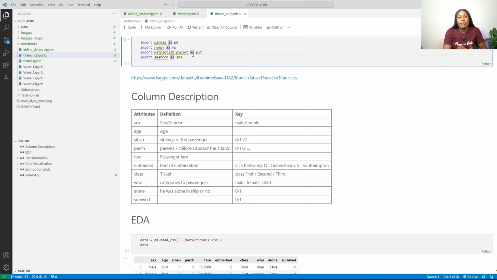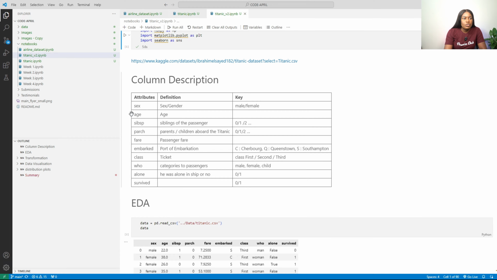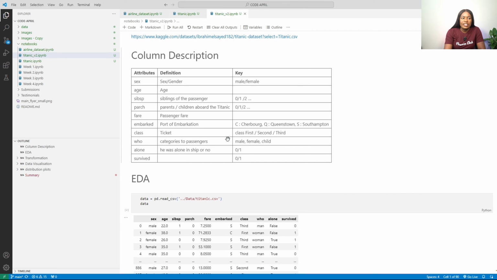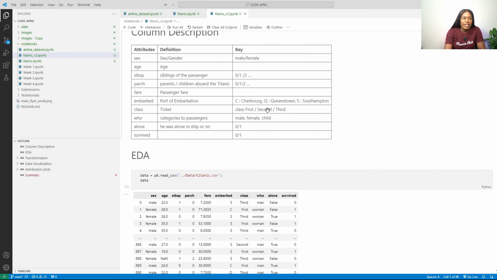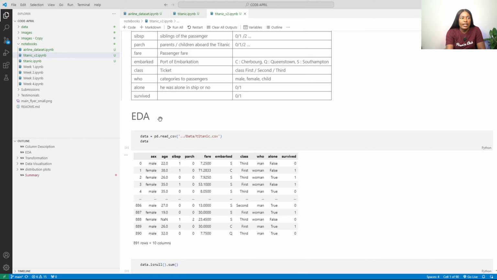So we start by importing the necessary libraries. This is the link to the dataset. You can read about the dataset, and these are just column descriptions. For example, what sex means and the key: with sex, you have male and female. Siblings: how many siblings does the passenger have? Embarked ports, for example, is it from Cherbourg, Queenstown, or Southampton? And things like the class: first class, second class, or third class tickets, and categories.